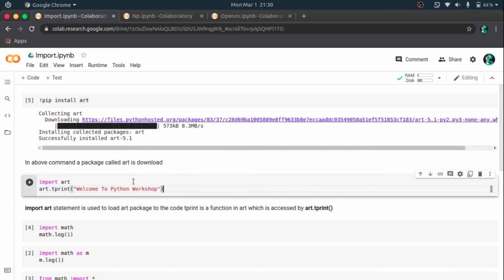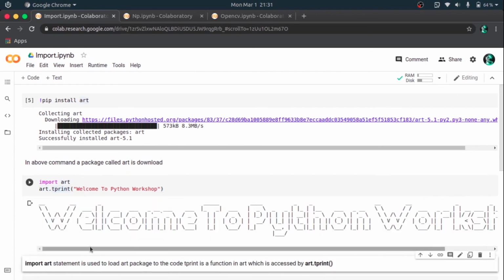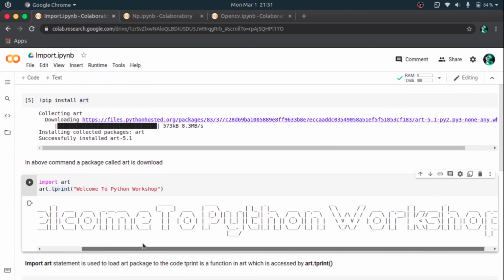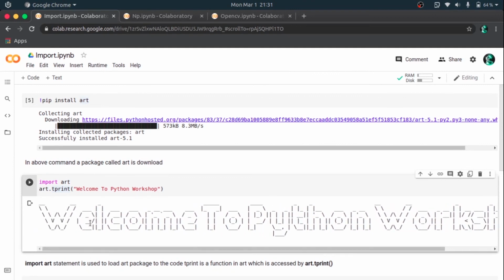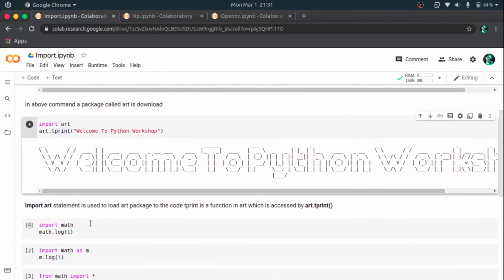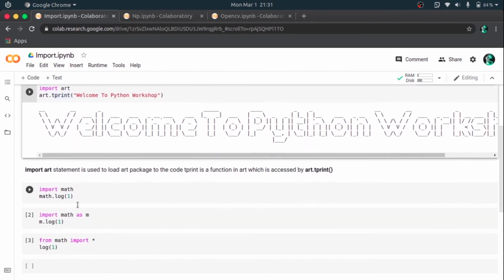So here I have imported the package art, and I am printing a statement, welcome to Python workshop. We are using a function called tprint inside the package art, so let's see what tprint does. Tprint printed the statement, welcome to Python workshop, in an odd looking way.